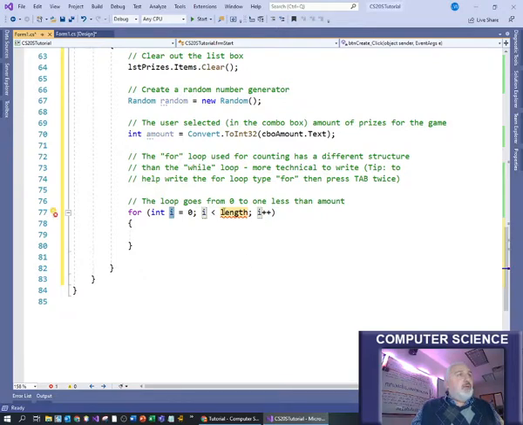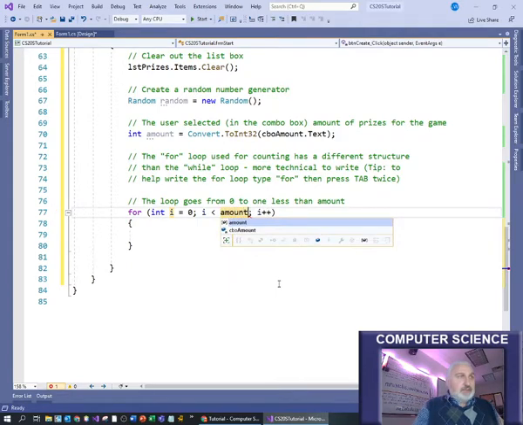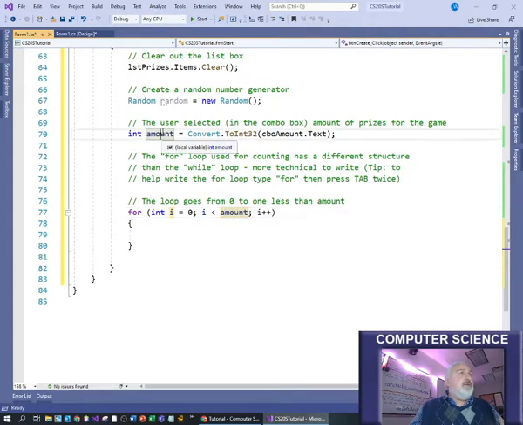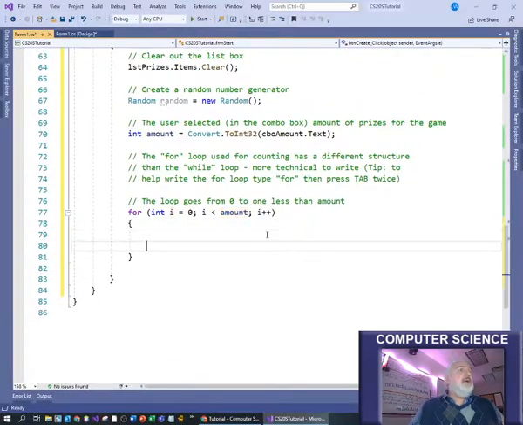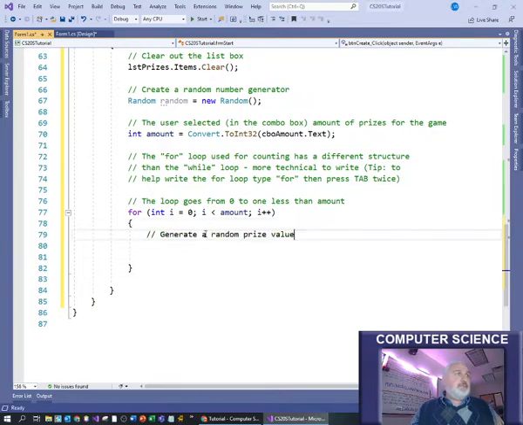Now, I do have to make one change. Instead of the word length, I'm going to change it to the word amount, which is the name of our variable from up here. So as you can see, the for loop is a much more technical looking loop. It's using the variable I for the looping, but that's what a for loop looks like. If you want to learn more about for loops, take a look at the content of part 2 of the looping unit.